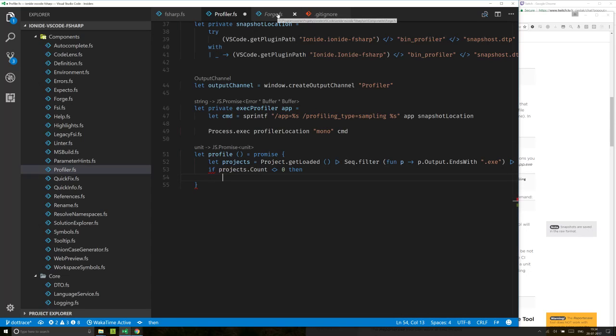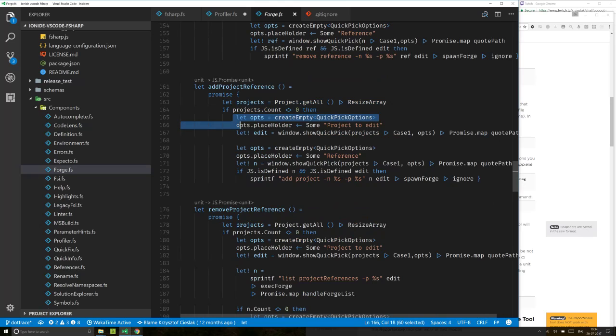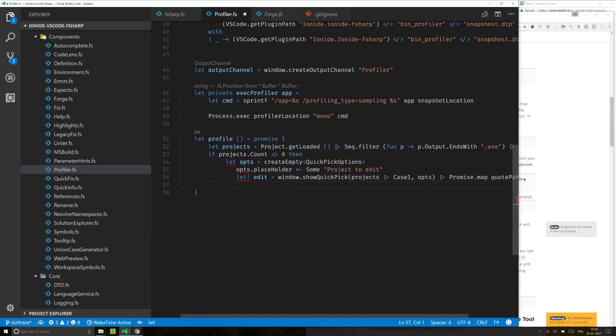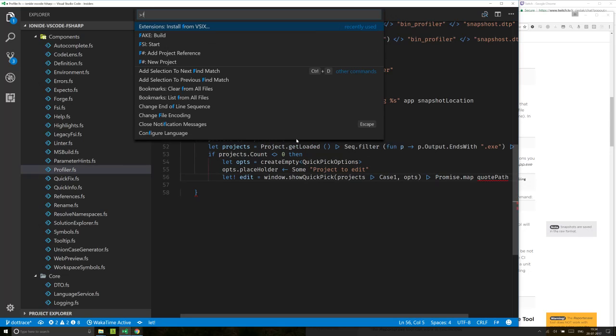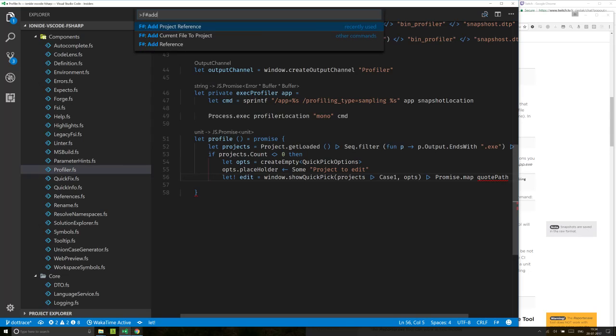Yeah, and if the projects count is not equal to 0, we will create the quick pick. So basically, like in F# Add Project Reference, this control is the quick pick control in Visual Studio Code.